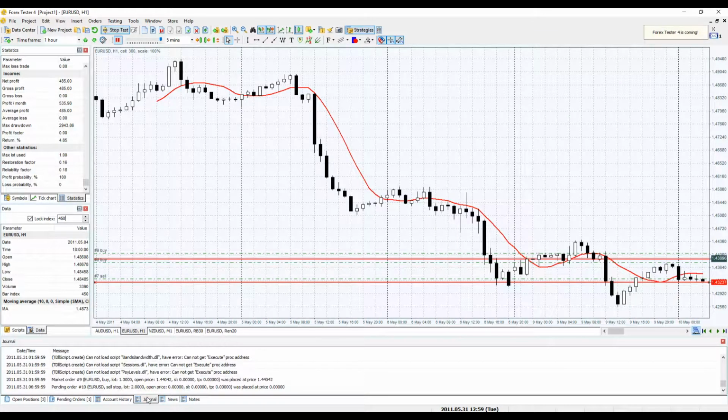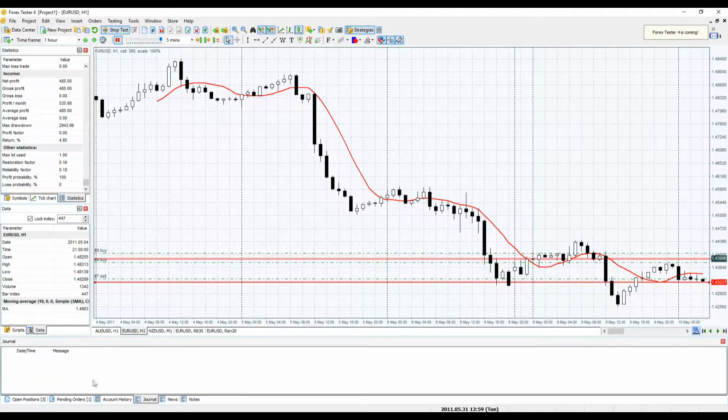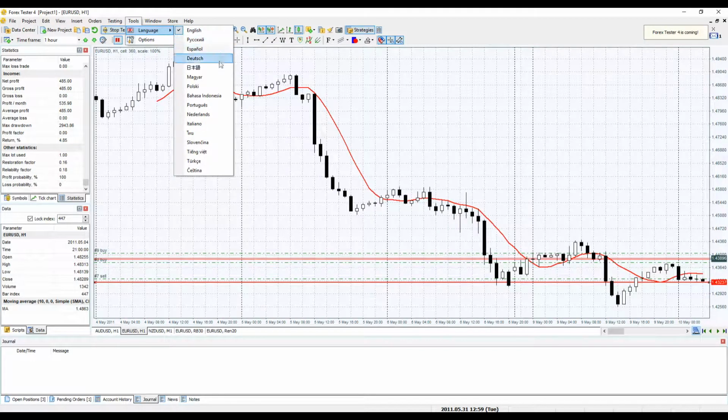The Journal provides users with the technical information on indicators that have been loaded, with orders placement, modification, and closing, with test start, end, etc. To clear the journal, you can use the Clear Journal button on the toolbar. To change the language, you need to navigate to the Tools, Language, and then pick the necessary option.